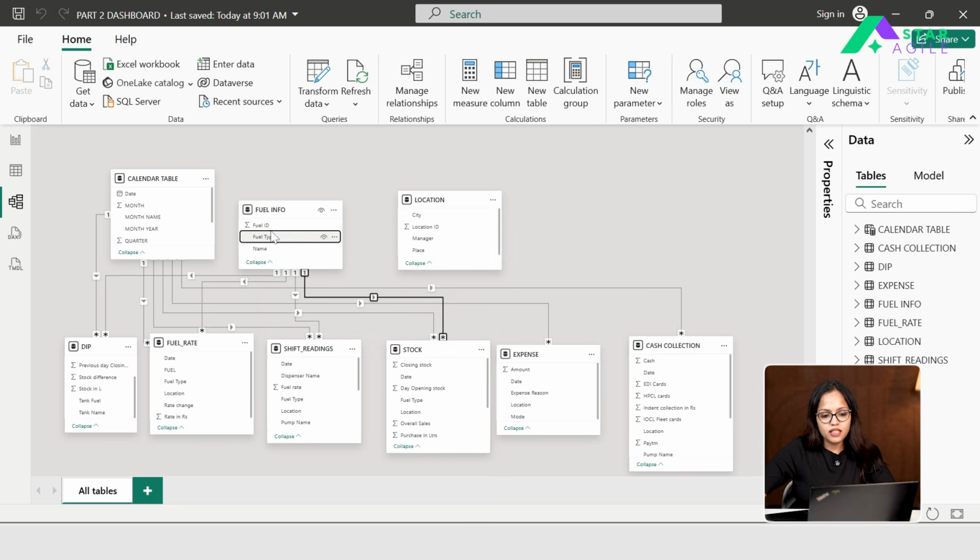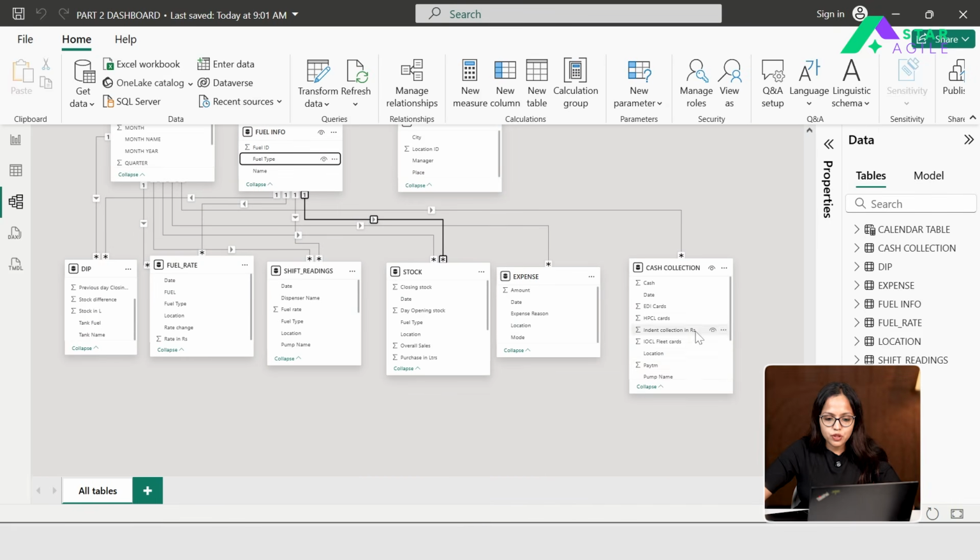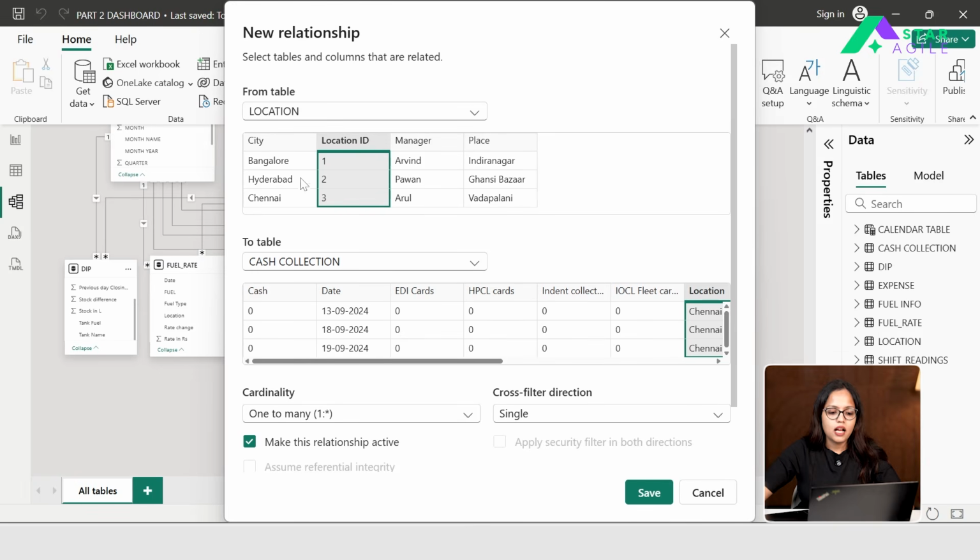So again, the fuel information is not there in the expense and the cash tables. The reason is that you do not need the type of fuel in order to calculate your expense, or in order to find out the amount of cash that is being generated, right? So let that be. With respect to the location, of course, I think you need location information in all the other tables. So in a similar manner, I'm going to do that. So location from the cash collection table, I'm going to connect one to many.